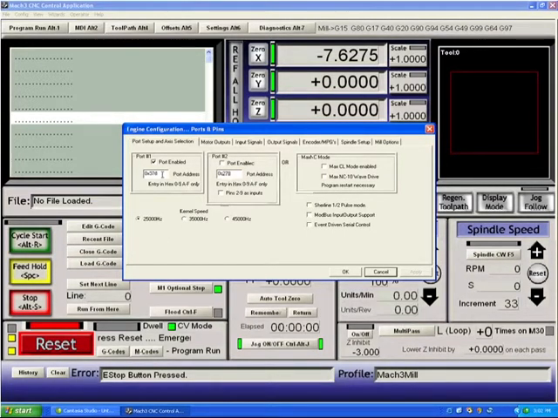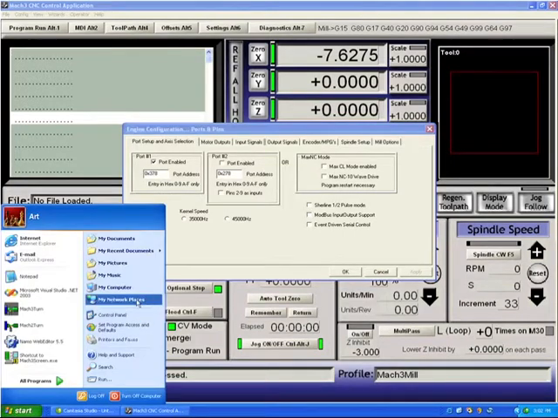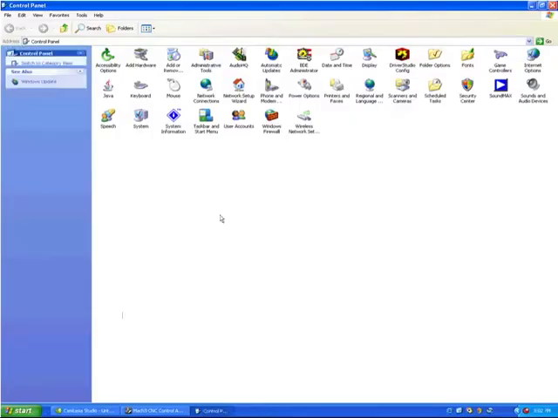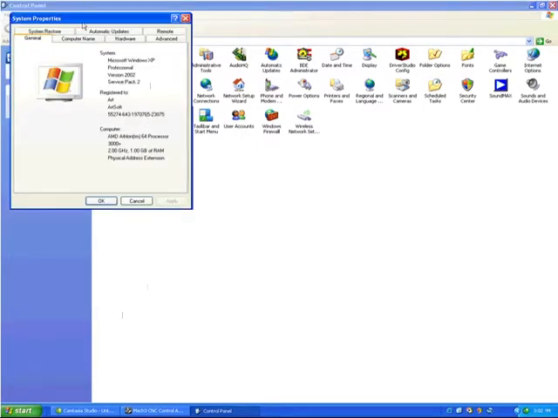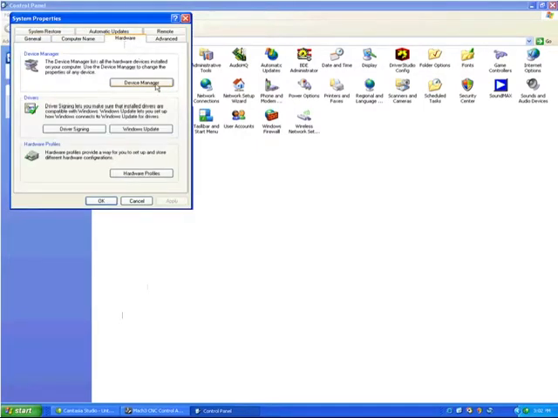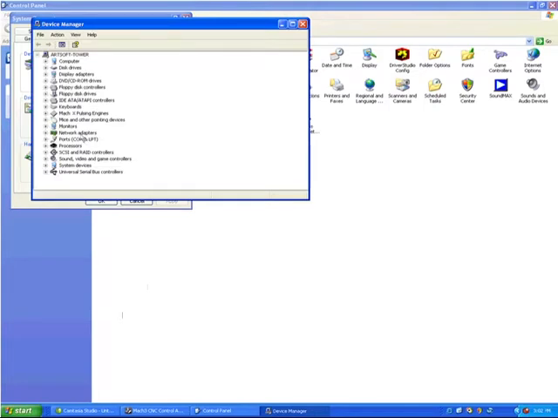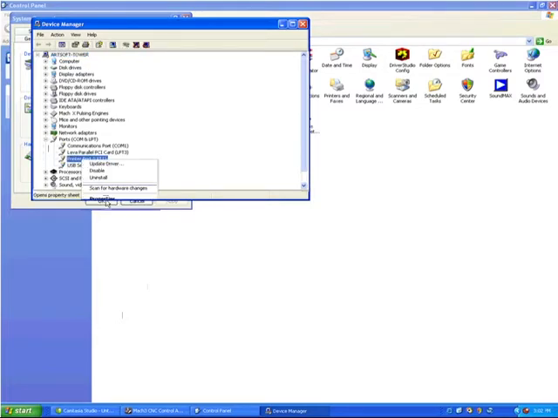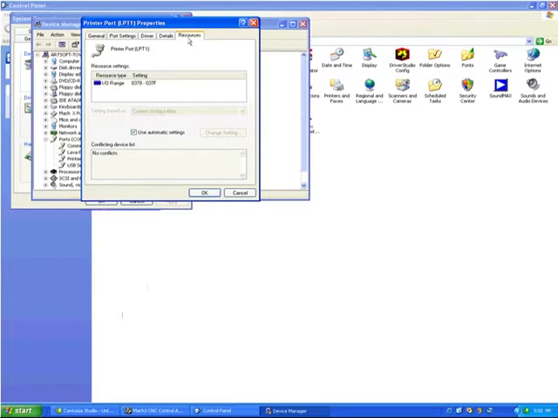Now, you may have a system which does not have an address of 378 for your printer port. Most people do. To find the address of your printer port, you simply go to your control panel, system icon, select hardware, then device manager, and under ports, your printer ports are listed. LPT1 is my first port. So if I do a properties of it and select resources, you can see that in the I/O range, the first number is 378. This is the number that you enter in that box.